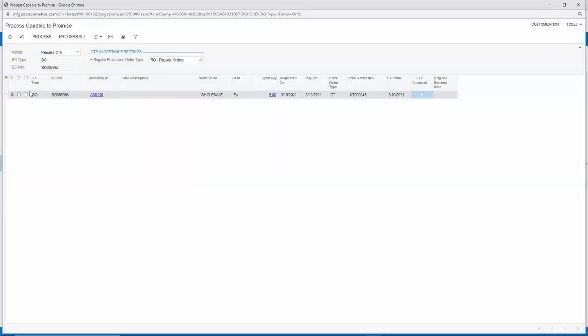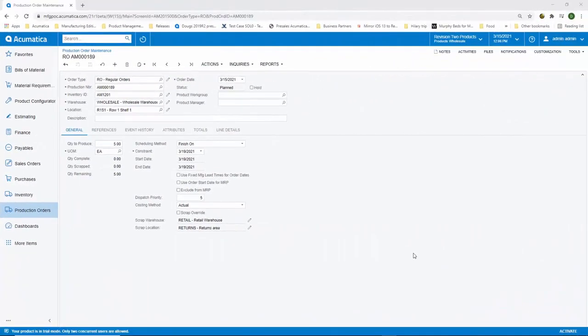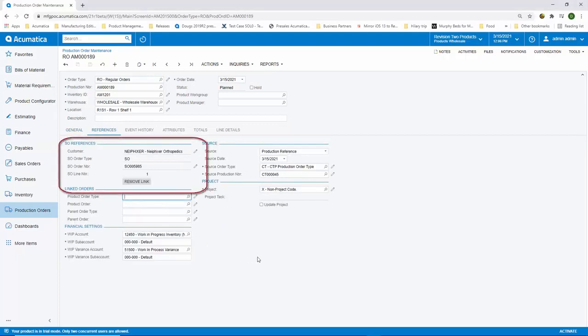I accept the Capable to Promise date, and the production order is automatically created that is linked to the sales order. The production order is automatically created for the quantity of 5 to fill the request for the 5 drapes. The system takes into account any labor on the routing to calculate the start and end dates. On the References tab, we can see the sales order linked to the production order.